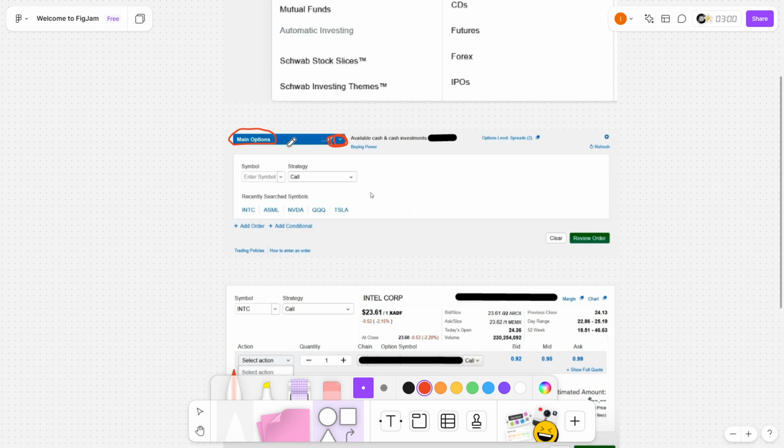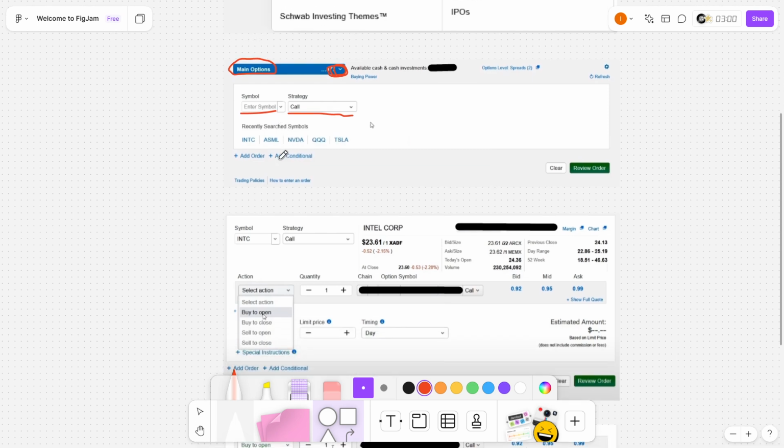Now, once you've done this, you will have to enter in the symbol. So you'll have to basically put in what you would like to buy. And then the strategy should be on call, because we're of course doing a call option over here. Now, once you do that, a few more things will open.